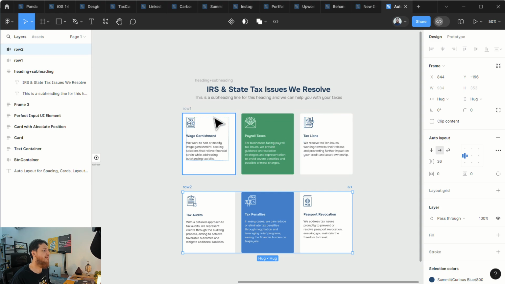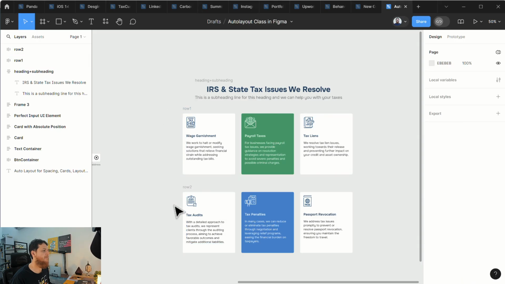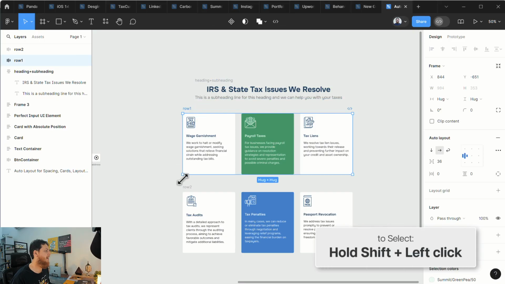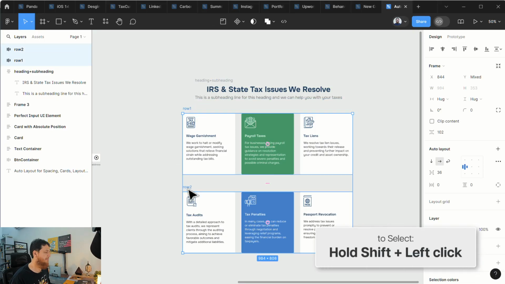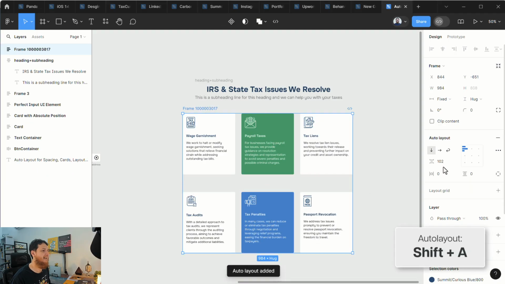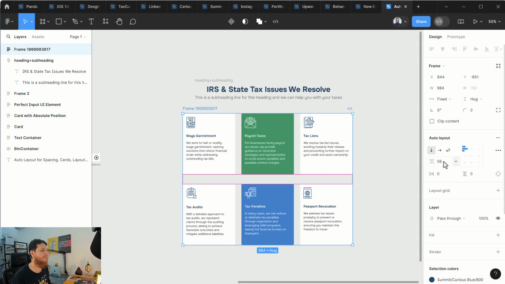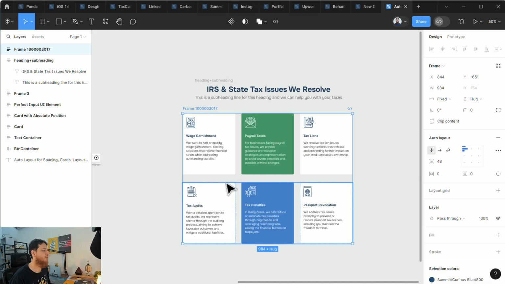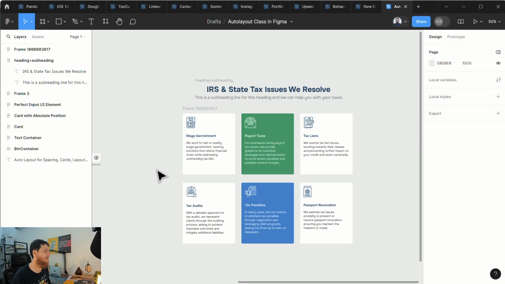Spacing between them we can control by clicking each row, but we also want to control the space between these elements. So first we are going to combine these 2 rows separately, Shift A, and we want a spacing of like 56 between them, or 48. Let's use 48. Okay, so this looks much better.